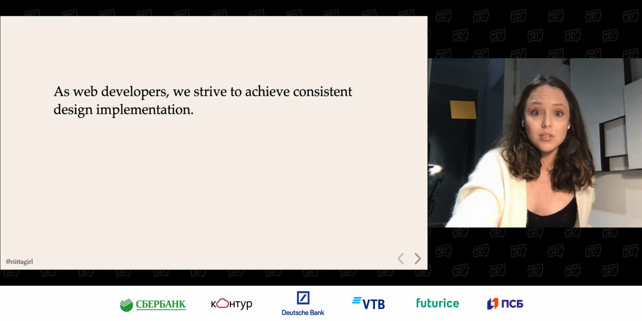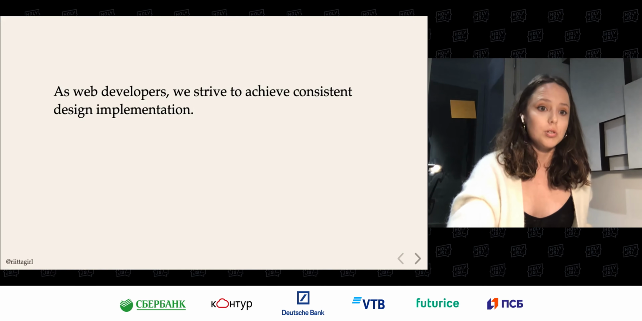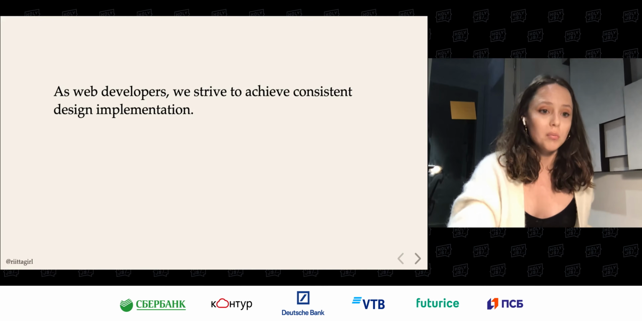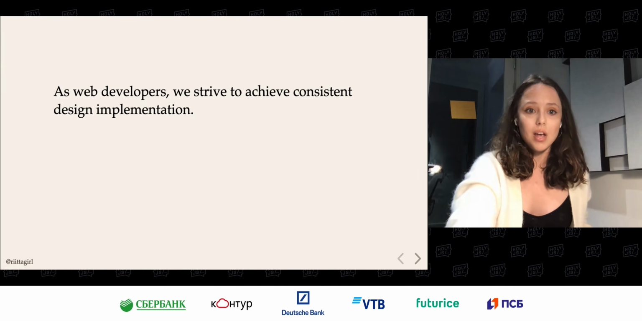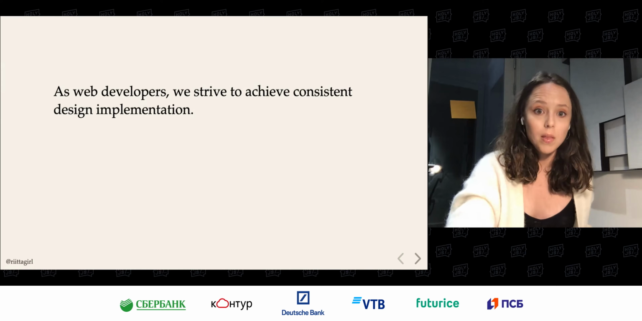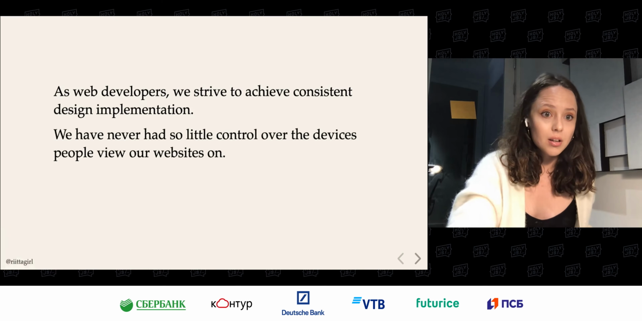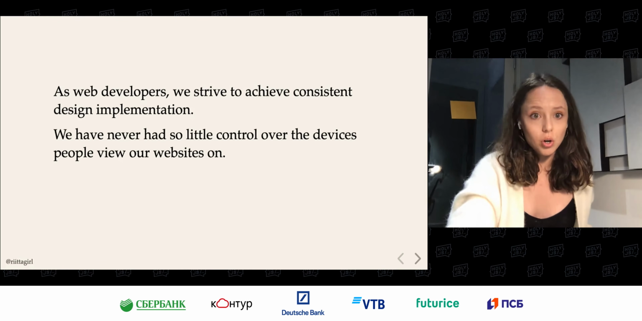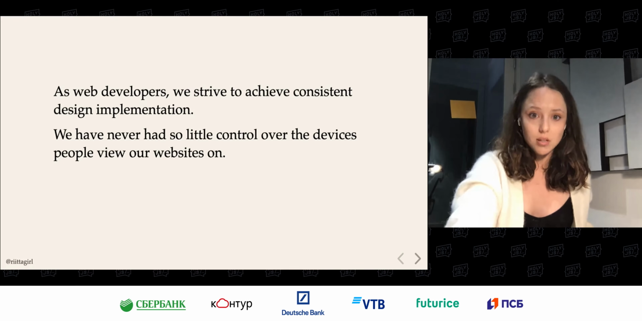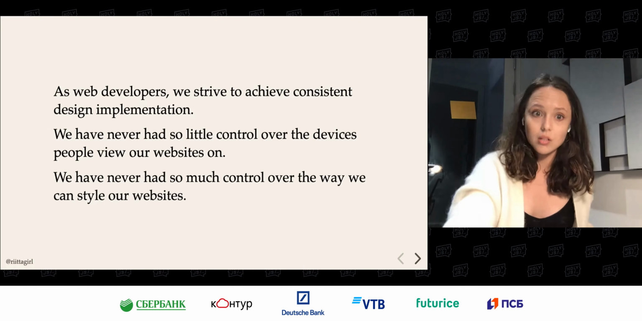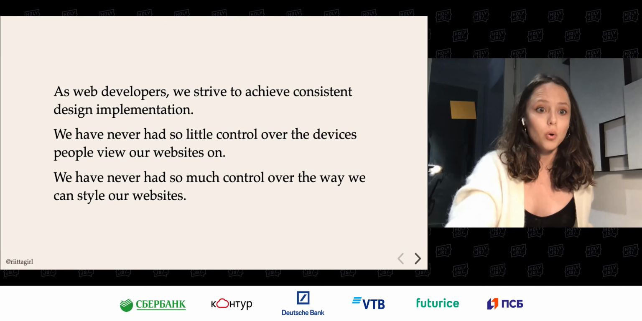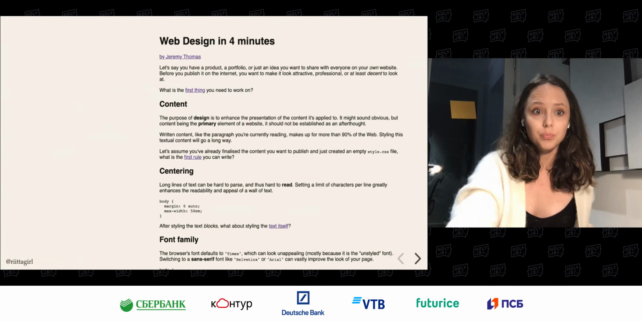As web developers, we strive to achieve consistency, right, with the design implementation. We want to make the beautiful design our designers hand over to us come true. We've never had so little control over the devices people view our websites on. Yet, we've never had so much control over the way we can style our websites.